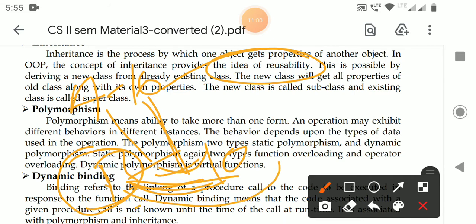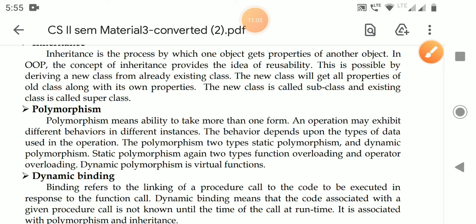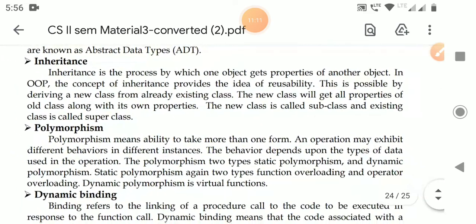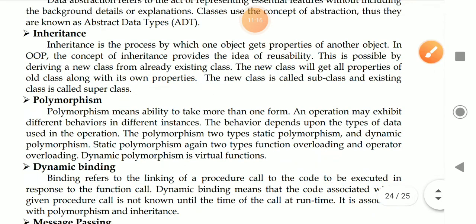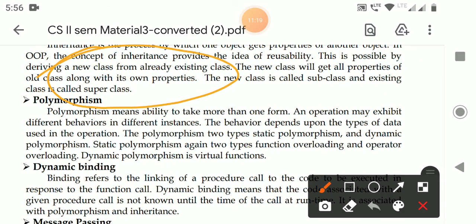So now we will concentrate on what we need additionally. That means in OOPS, the concept of inheritance provides the idea of reusability of the existing program. This is possible by deriving a new class from an already existing class. That's why some people define inheritance as a process of deriving a new class from an already existing class. అంటే ఇన్హెరిటెన్స్ ఎలా అచీవ్ చేస్తాం సార్ అంటే deriving a new class from already existing class.